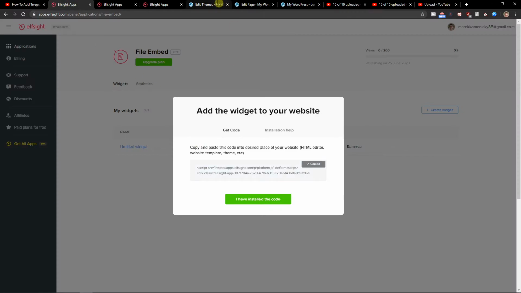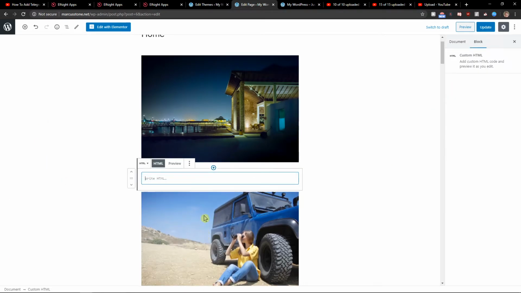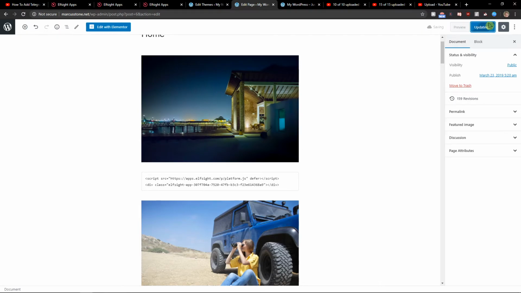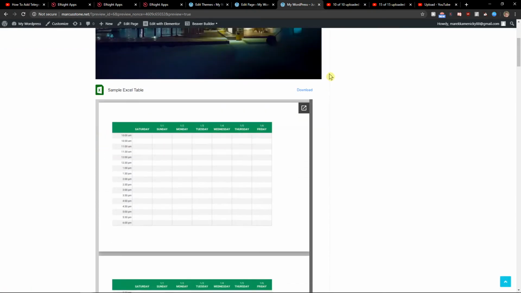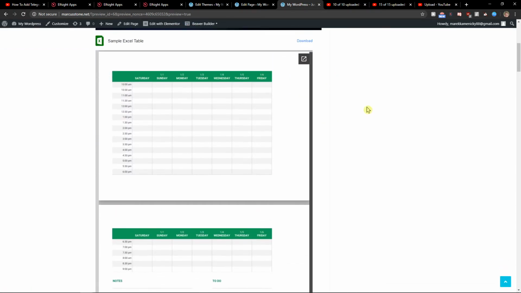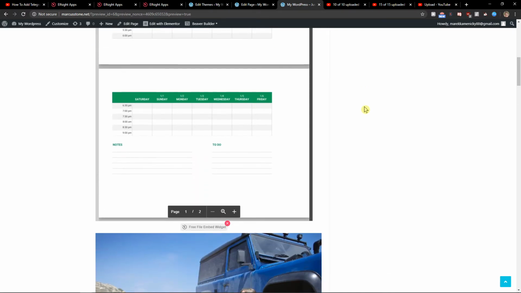So let's copy the code here. And all you have to do is just add HTML to your website and just paste it. Let's click update. And let's click preview. And voila, here we got it. So this is how you can simply add Excel sheets to your website.